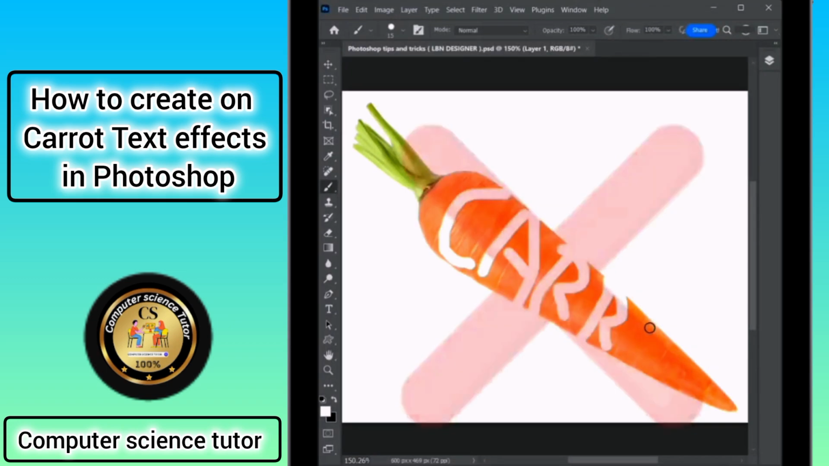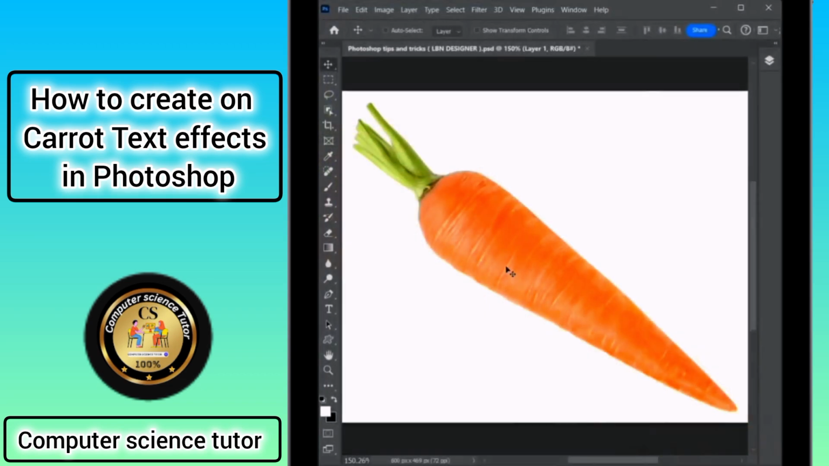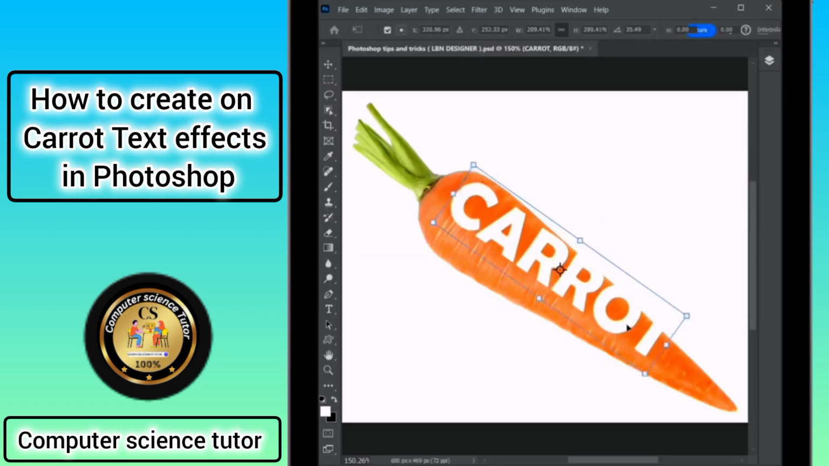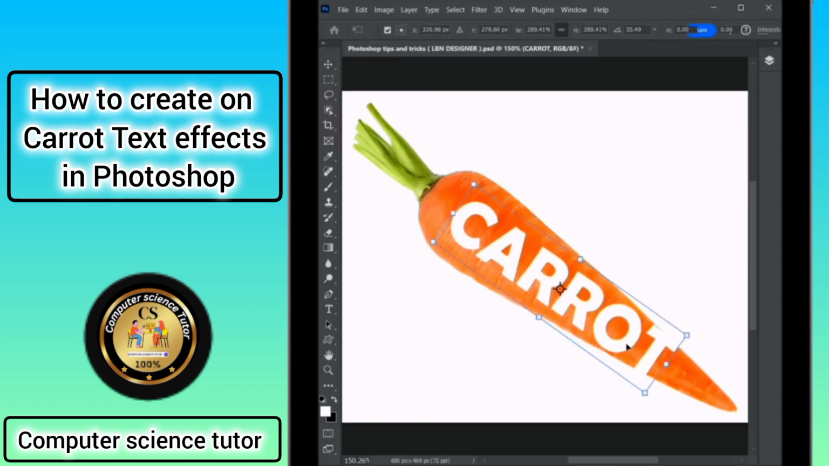How to create a carpet text effect in Photoshop. First select the Text tool. Then click and type the text. Then press Enter. And Ctrl+T and adjust the text size. Then press Enter.